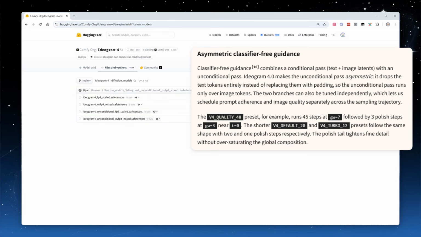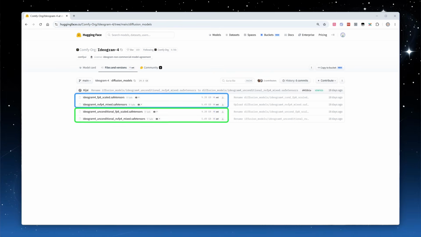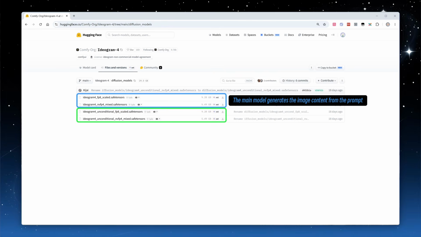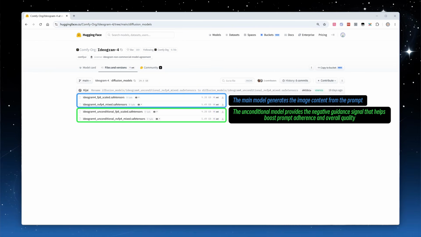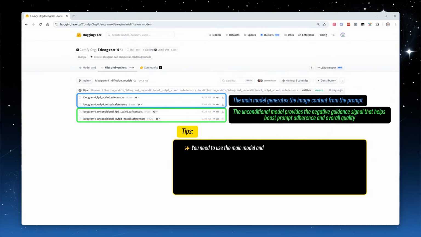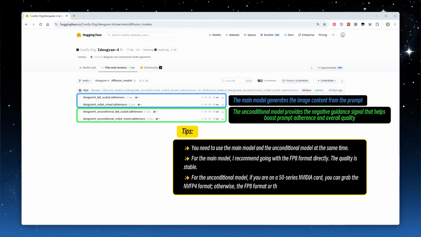Ideogram 4 uses a 2-branch classifier-free guidance architecture with 2 different models. The main model generates the image content from the prompt, and the unconditional model provides the negative guidance signal that helps boost prompt adherence and overall quality. You need to use both at the same time. For the main model, I recommend the FP8 format directly. The quality is stable. The unconditional model has a smaller impact on image quality. If you are on a 50 series NVIDIA card, you can grab the NVFP4 format to save VRAM. Alternatively, you can use the community-maintained unconditional LoRA together with the main model for the same effect.